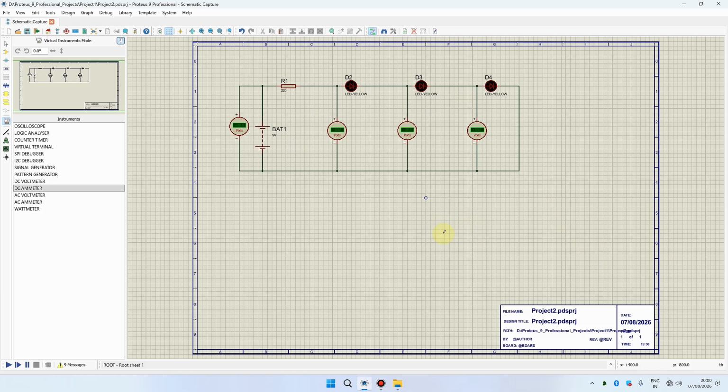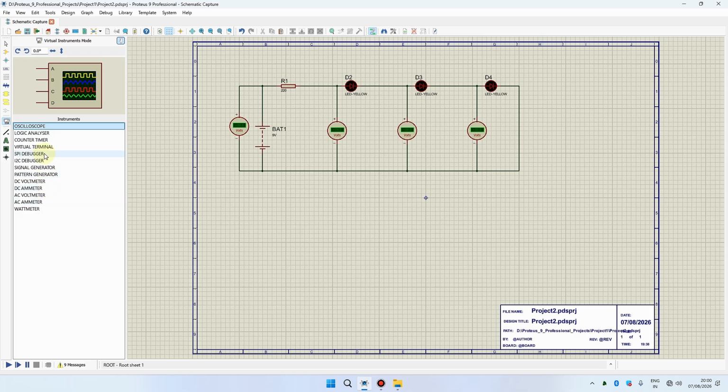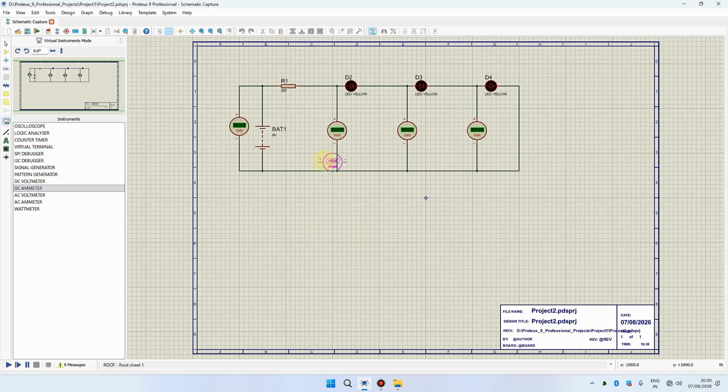And in this video we are just going to see how you can measure the current that is flowing in the circuit. So as usual, you can click on the instruments icon right over here in the left vertical panel. This icon is nothing but the virtual instruments mode panel, and here you have any number of meters and measurement instruments that you can utilize. Among those, just select the DC ammeter and you can place that particular ammeter.